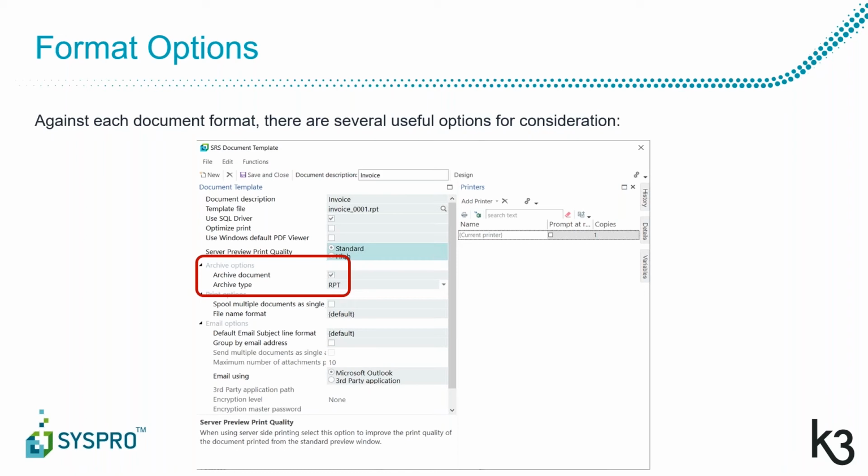for my archiving. There's a few printer options in terms of spooling. So if you'd rather spool it as an entire batch rather than individuals, you can. And also, if you're not using anything like Automail and you're relying on SYSPRO to do the emailing, you can actually set up options here to group it by email address, etc. The printers on the right allow me to print multiple copies, or I can even print another copy to a separate printer. So just by adding it to that list, which means it's quite useful.